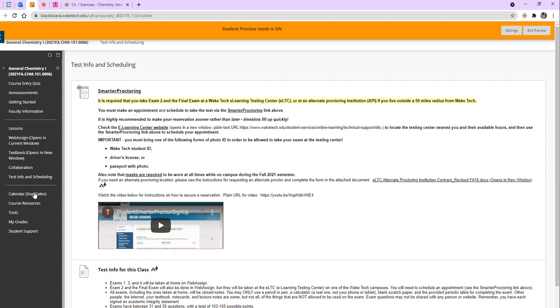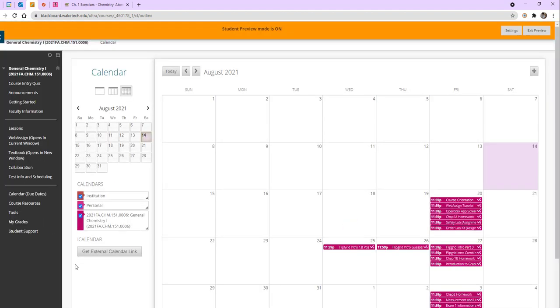On the left, I've also added a link to your calendar in Blackboard. It contains due dates for each assignment. This is helpful for double-checking that you have met all requirements for the week, but the weekly lessons folder has a more detailed to-do list.